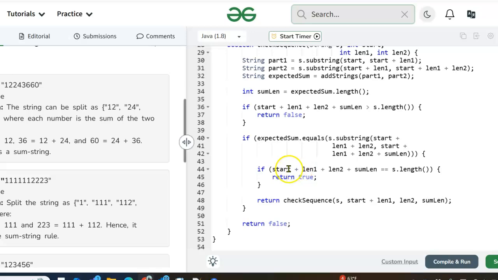Now we add them all up. 2 plus 2 plus 2 plus 2 is 8. And that does equal the string length. So we're done. That is a sum string.